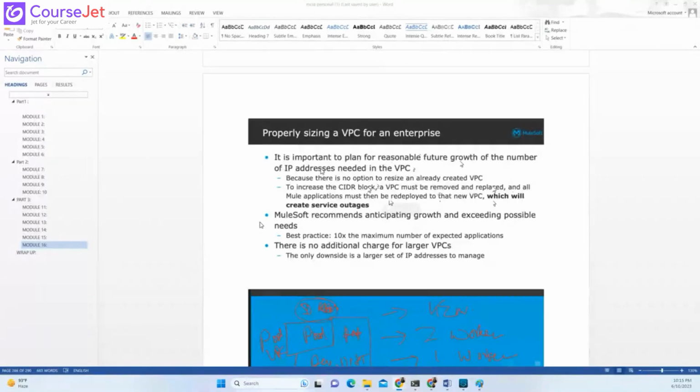MuleSoft recommends anticipating growth and exceeding possible needs. The best practice is to multiply the maximum number of expected applications by 10. That means, let's say the customer says he needs 16 IP addresses, then you should always multiply that by 10, because in the future he may need 10 more APIs and then 10 more, like that.